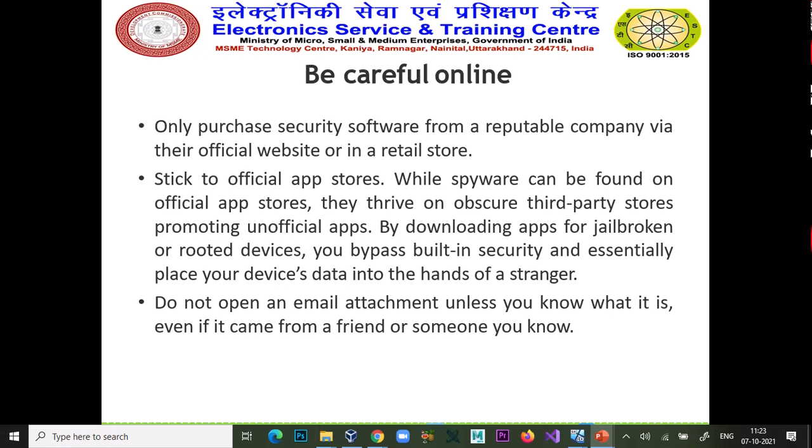Stick to official app stores only. If you are an Android user, you have the Google Play Store, and if you have an iOS device in your hand, you have the App Store. Don't go for third party apps if it is not required. And if you do install a third party app, please make sure there is no malware in it. While spyware can be found on official app stores, it thrives on obscure third party stores promoting unofficial apps.